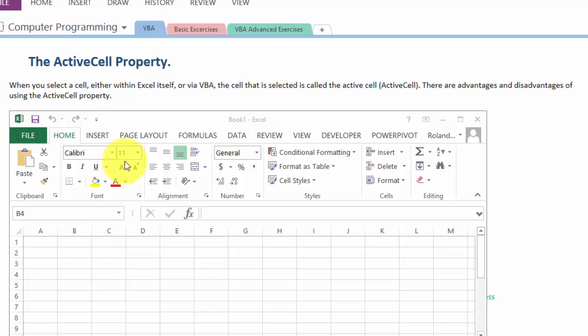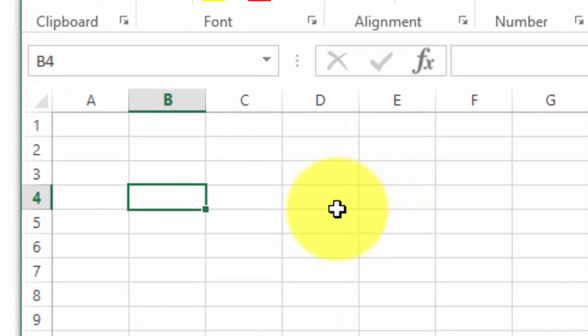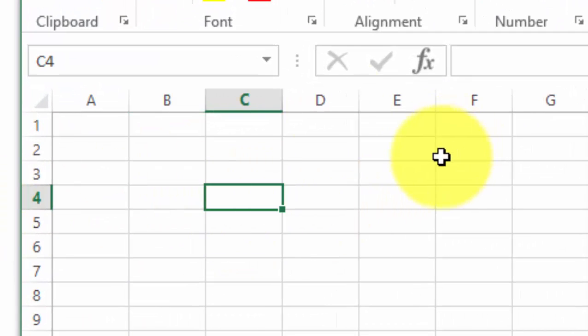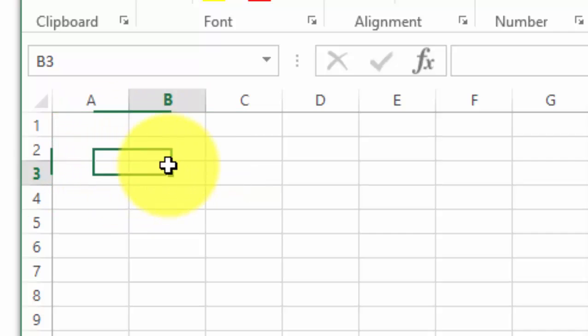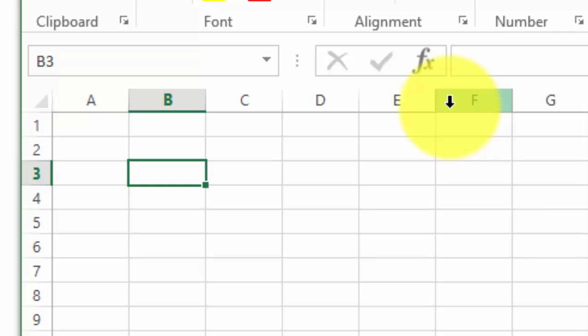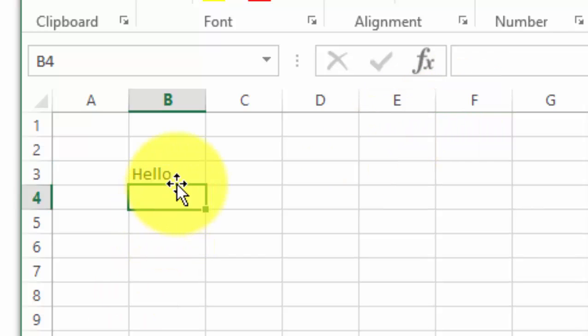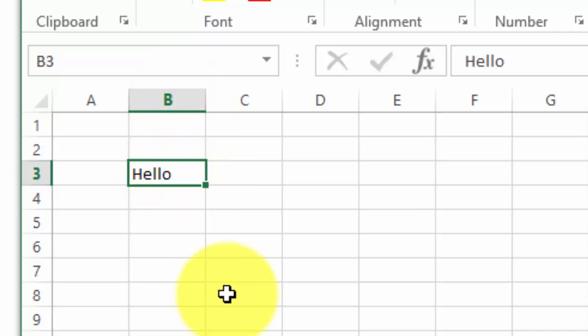So if we have a look at this Excel spreadsheet here, the active cell at the moment is B4. If I change it now, it is C4. The value that is in there at the moment is nothing. But if I write something in here, the value that is in cell B3 is hello. The active cell value is hello.